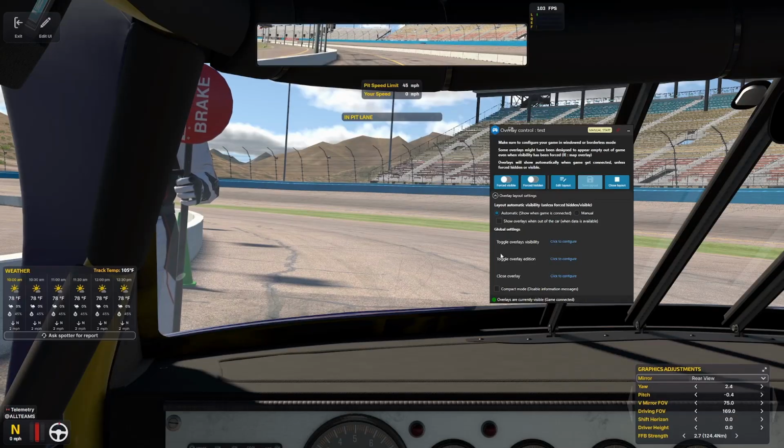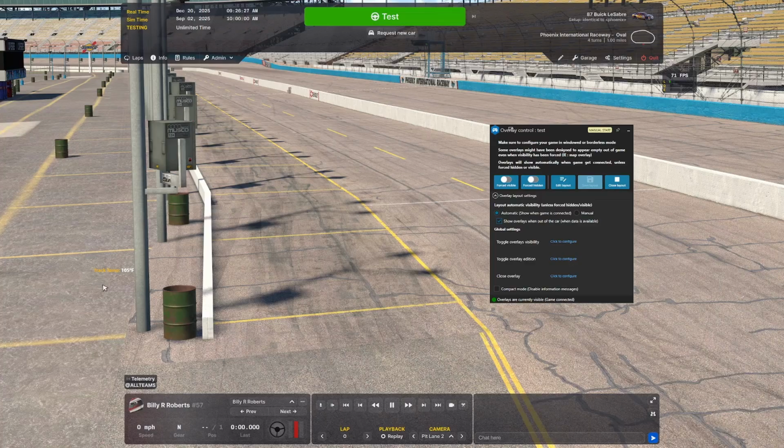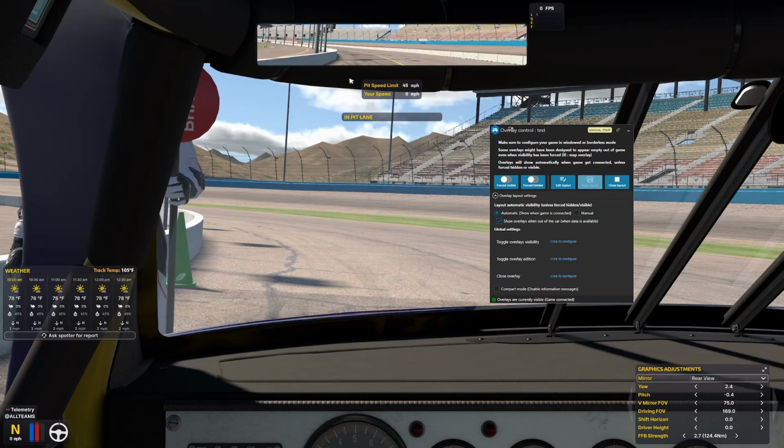Now, to change that, you can show overlays when you're out of the car. This has never saved for me. I've always had to check that box. But now when we get out, you can see it's still there, still present in the corner. So that is the track temp overlay, at least.